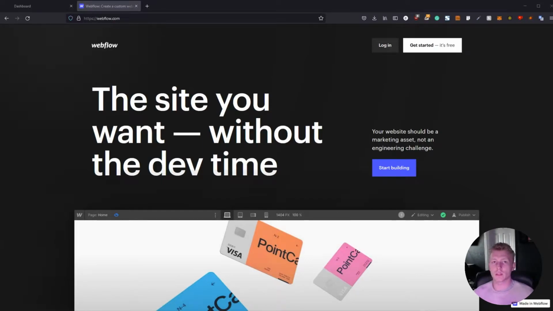What's up, everyone? Today we're going to be talking about how to style Webflow form submissions using Zapier. So recently I was browsing Reddit, and on r/Webflow someone had asked about how to style form submissions.